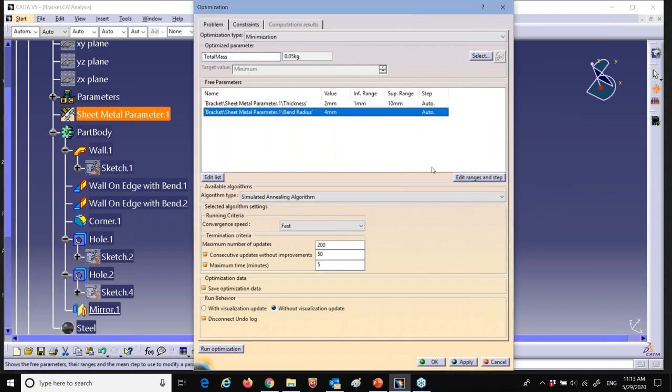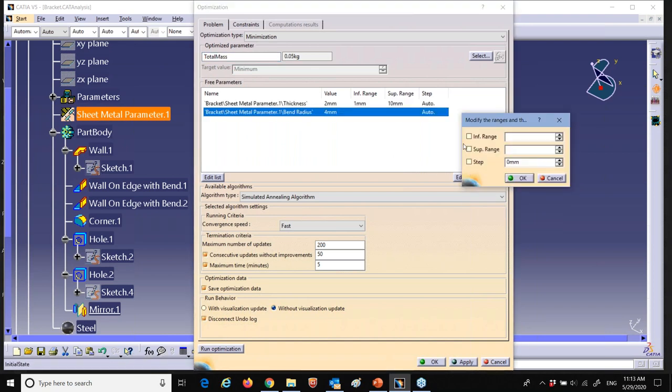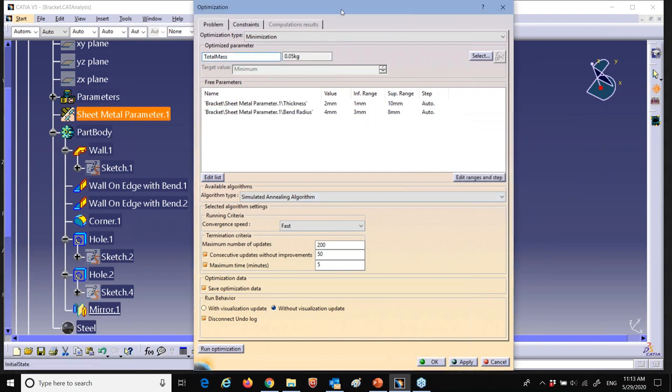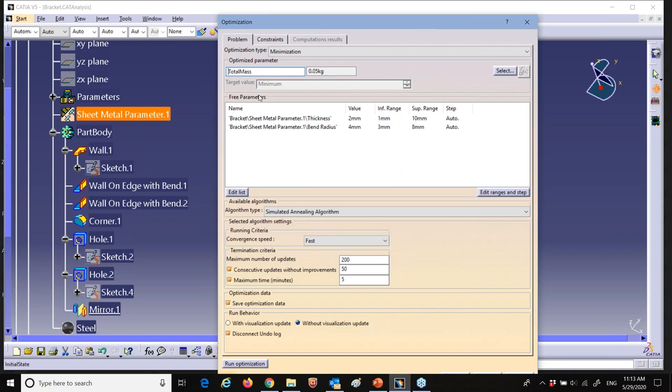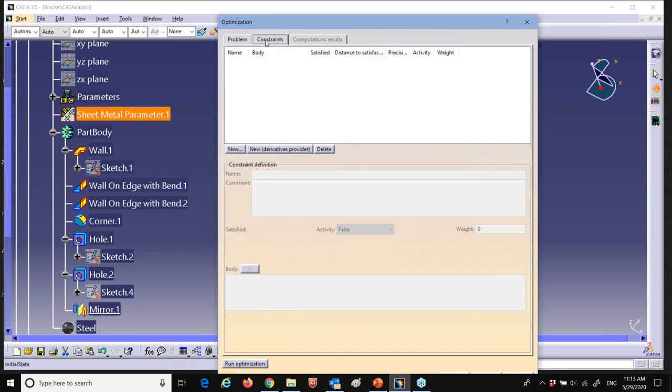Okay, and for the bend radius, same stuff. Right now it's 4 millimeters, and I'll be varying between 3 and, let's say, 8 millimeters. Okay, so minimization of total mass, these are parameters to be varied, and I need to set up a constraint.